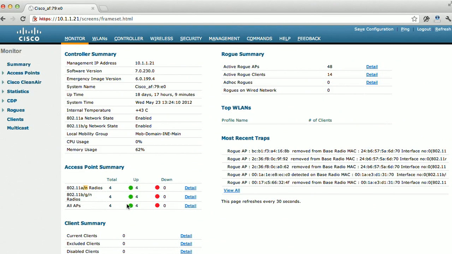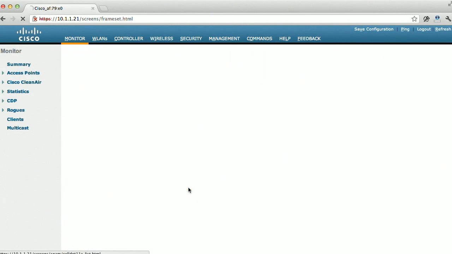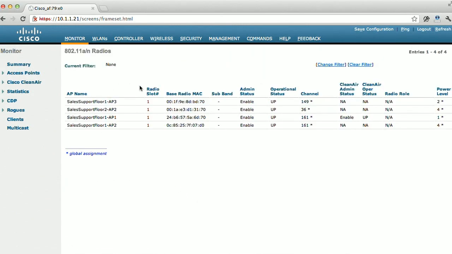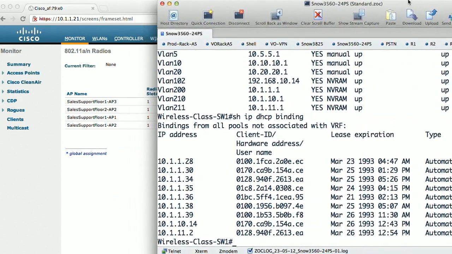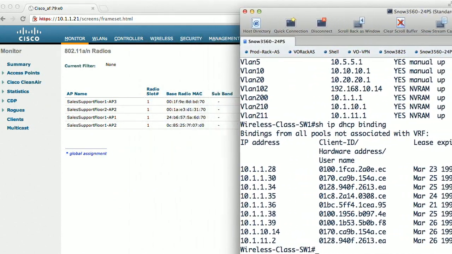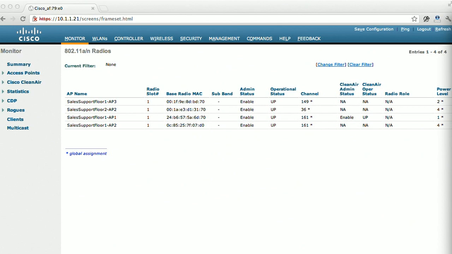APs in total, we have 4. We can click on detail on all APs, or just let's say we only want to look at the 5 gigahertz N radios, or at least the 5 gigahertz AN radios, and we can see their particular MAC addresses. Okay, in fact, if we were to go back to our switch that we had looked at bindings, we could see if we match any of these.